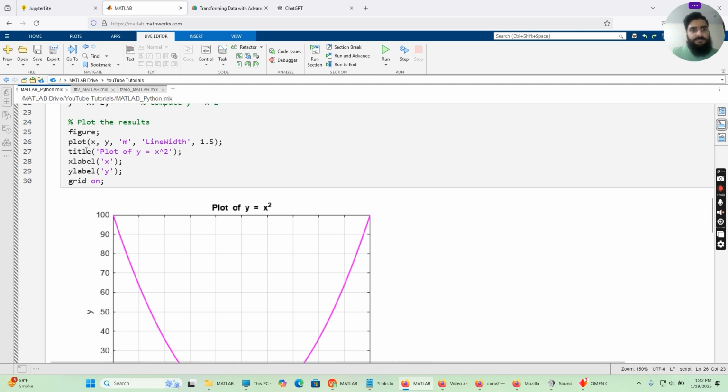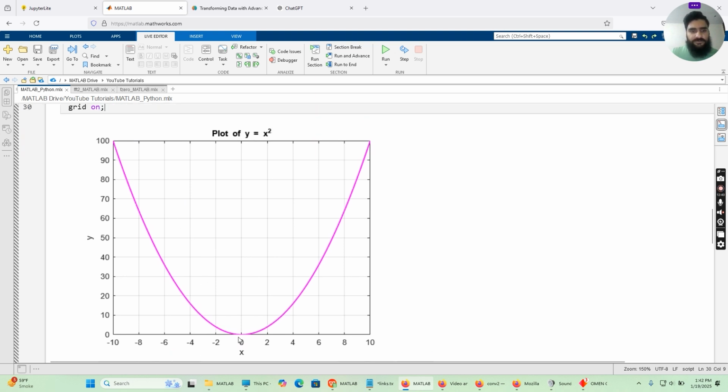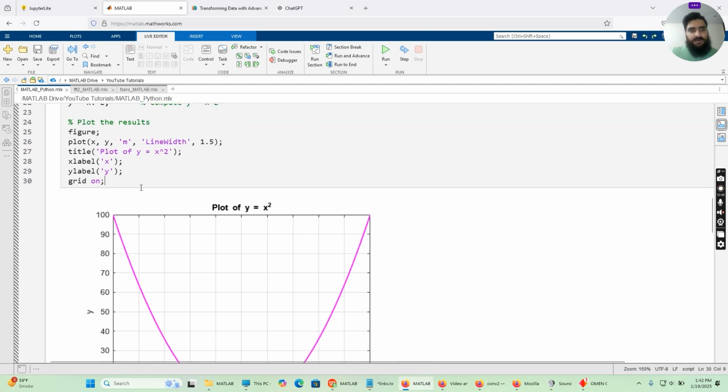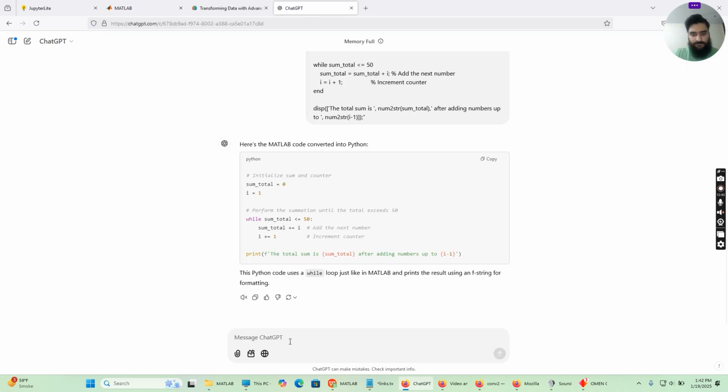Then we define the title by using this statement here. Then we define the x label and y label, x and y, and finally we are setting grid to on. It means that you will see a lightly dim version of lines on the grid points. Now when you run this, you will see a plot something like this. We have x values, y values, and a title, and this is the plot. So let me just copy that code and go to ChatGPT.